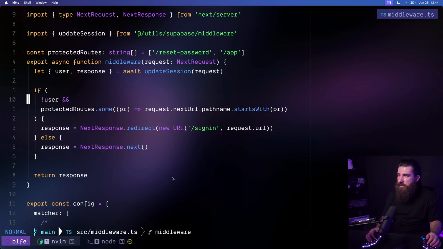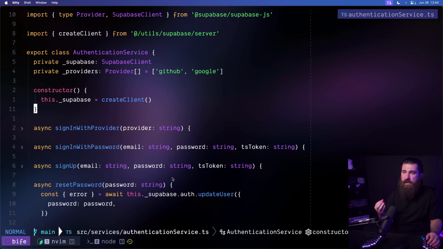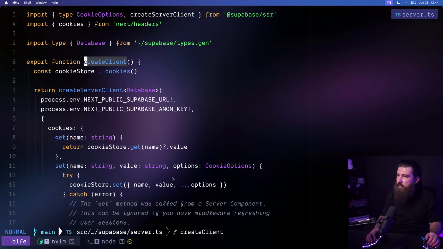And it's going to set, there we go, update session. It's going to set all the cookies and stuff. So when we create the authentication service, the request carries the cookies. So when we do create client, the create client will go to the cookies from the request itself and read them. See, that's how it worked.